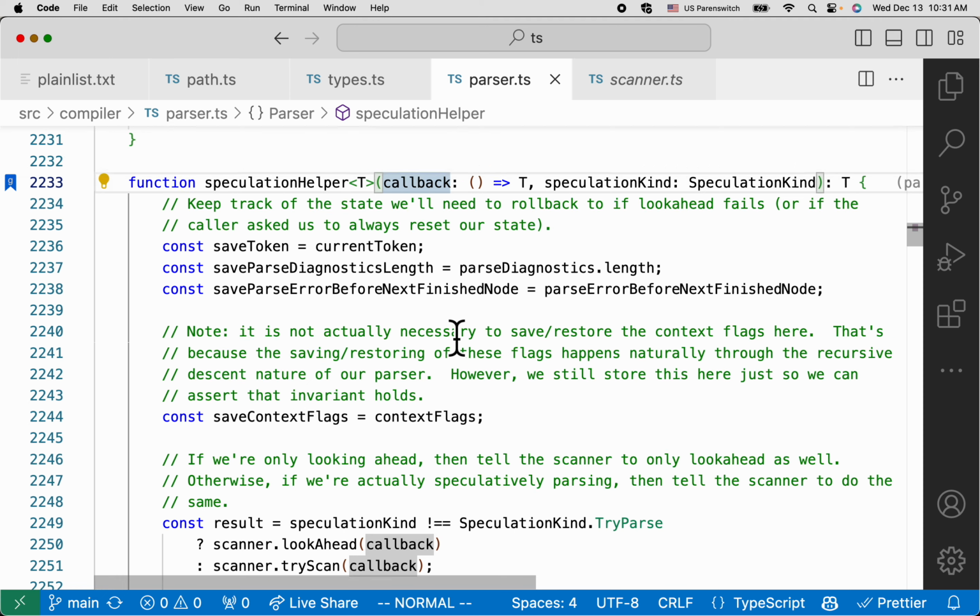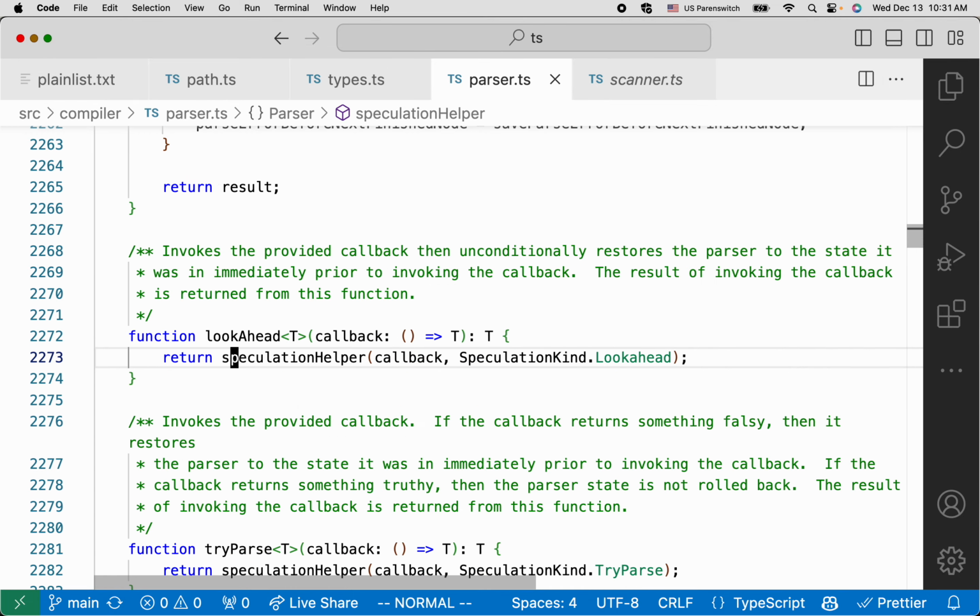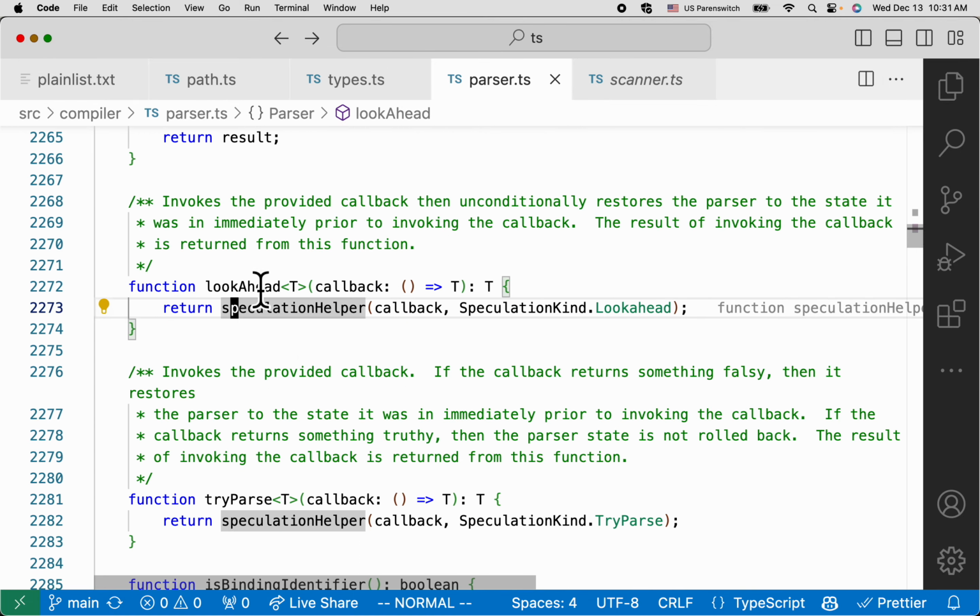If you call try parse rather than look ahead, these functions look the same, but for the look ahead case, as soon as the callback finishes, it's always going to roll back to where you called look ahead. With try parse, if the callback returns something truthy, then the parse will commit. In other words, it doesn't reset your state, and you continue parsing from there. So try parse is used more commonly throughout the parser because it's not as expensive in the case that it succeeds.